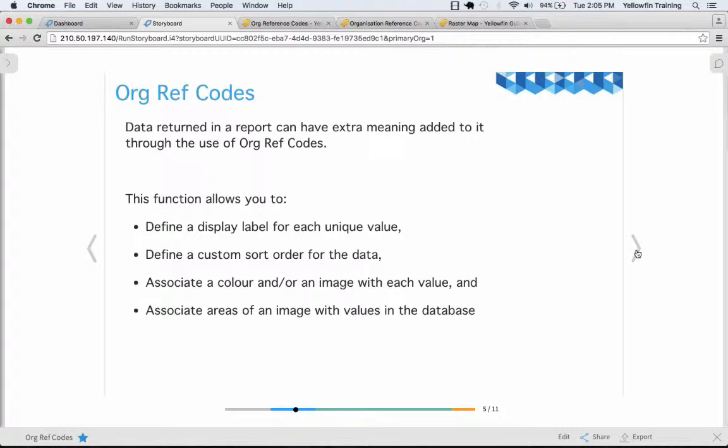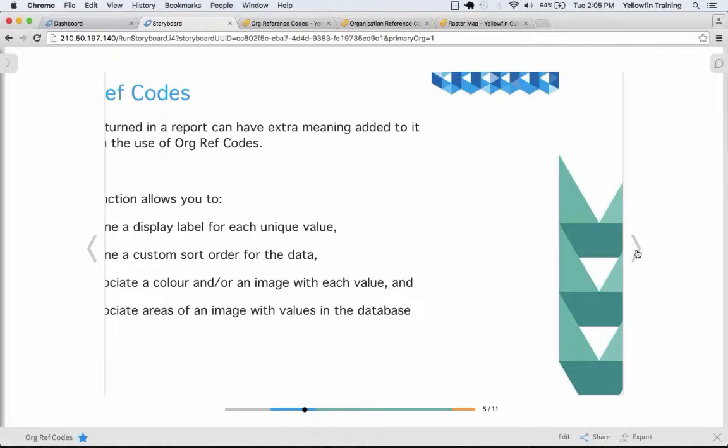So the next way that they can add extra meaning is by allowing you to associate a color and or an image with each value. So you may have a little icon that represents some of your key departments or product codes or things like that. And Yellowfin allows you to incorporate that into your reporting suite. And finally, we allow you to associate areas of an image with pieces of data, and this is part of a larger function called Raster Maps. We'll slightly look at these today, but if you want an in-depth demonstration on how to achieve that, we have a separate webinar just covering those in particular.